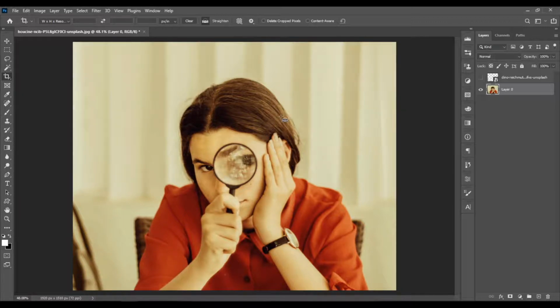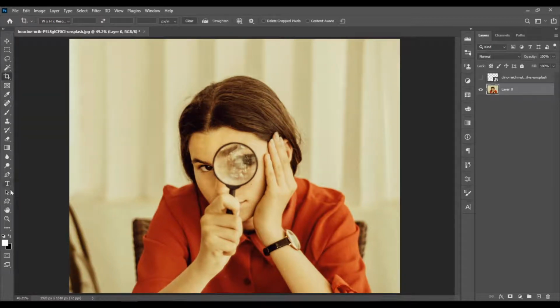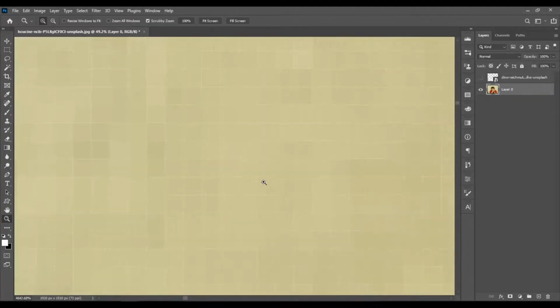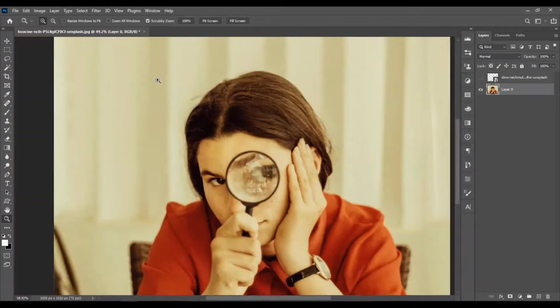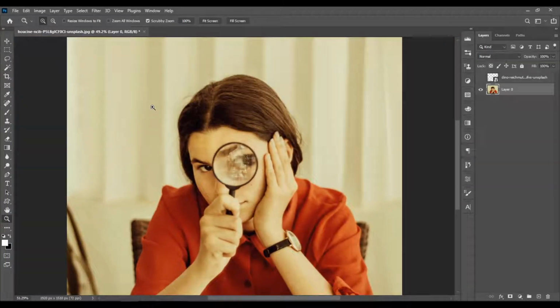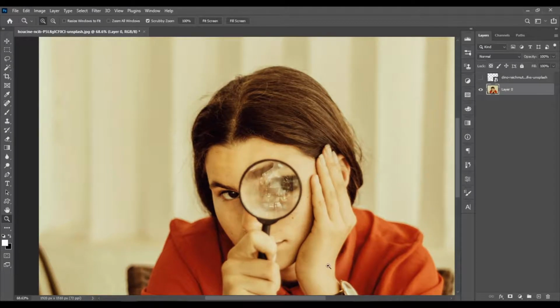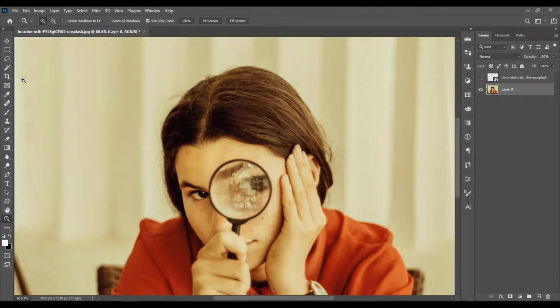Now let's zoom in a little bit. Let's select the zoom tool, drag and just zoom in by dragging with the mouse and choose the elliptical marquee tool from here. Just drag a circle somewhere. No need to be perfect at all.